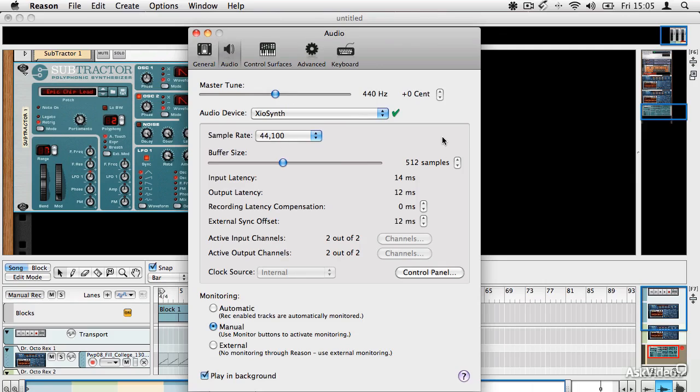Audio. It's rare that you would want to change the master tuning of Reason. I mean, you can if you want. That would be more to do with incorporating audio material that had been recorded somewhere else out of tune, perhaps. Relatively rare thing to want to do.